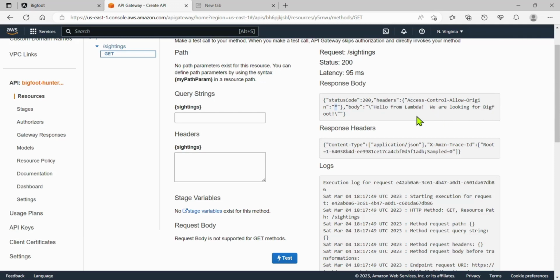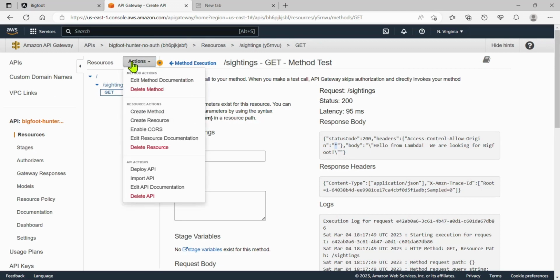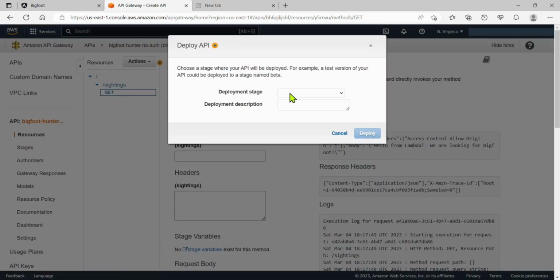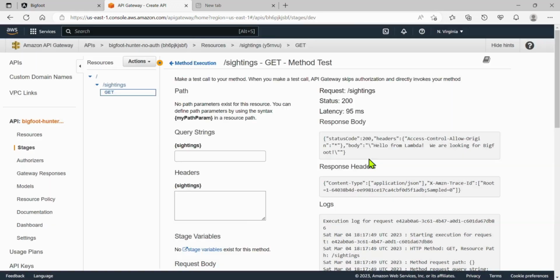That's pretty cool. We can't use the API yet, though. We have to deploy it. Let's go to actions, and then we're going to go down to deploy API. And we're going to give it a stage, new stage. Dev's a good one, right? Dev, and you could put descriptions in there. Let's go ahead and hit deploy.